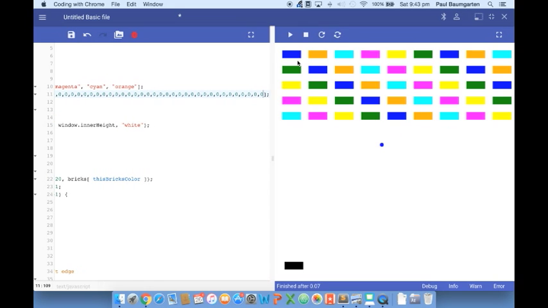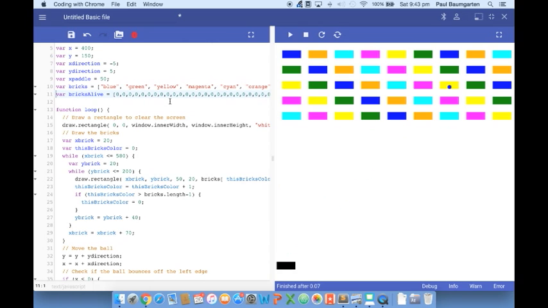Okay, so if you drew yours with a different number of bricks, you need to make sure you've got the right number of zeros in there to match your program. Okay, and so what we will do is whenever the brick is dead, we'll work out which brick it is, and we will set it to something other than 0. Only if it's set to 0 will we draw the brick.